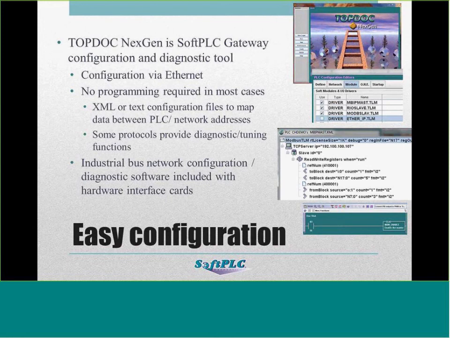Where we are using an industrial bus network like DeviceNet, Profibus, CanOpen, that sort of thing, the hardware that we use comes with software to configure the network and do diagnostics on the network. And the cards have a port that your laptop can communicate to, so even though the network card is installed in the PLC, the SoftPLC, you can still access it from your laptop and run the diagnostic software and network configuration software.